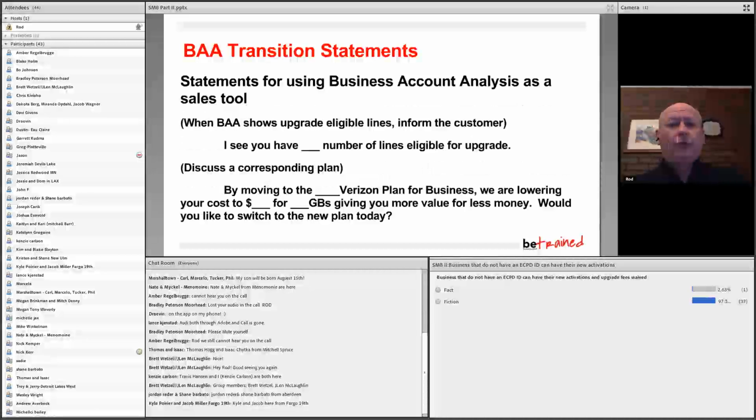Or maybe it shows us that we have X number of lines eligible for upgrades. So we'll give them a call and say, yeah, so-and-so's lines, they're all available, and let's just get them in here and get them into a new device. Or we'll discuss the corresponding plans for the customer. So maybe if we're adding some smartphones instead of basic phones, or we're adding some tablets, we need to move the business plan in a different direction. So instead of it costing them a lot of money, we can lower their costs by switching plans for them. And then, would they be willing to switch today? Great closing statement.